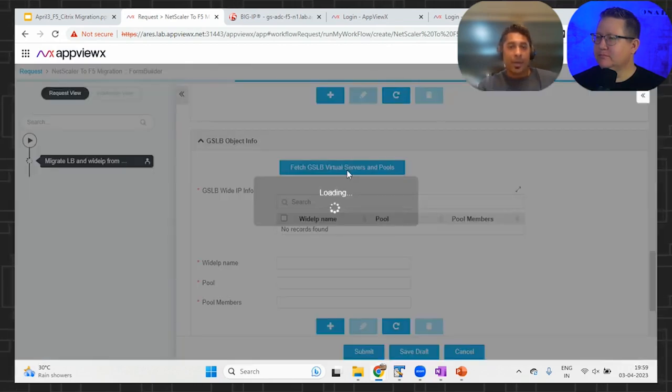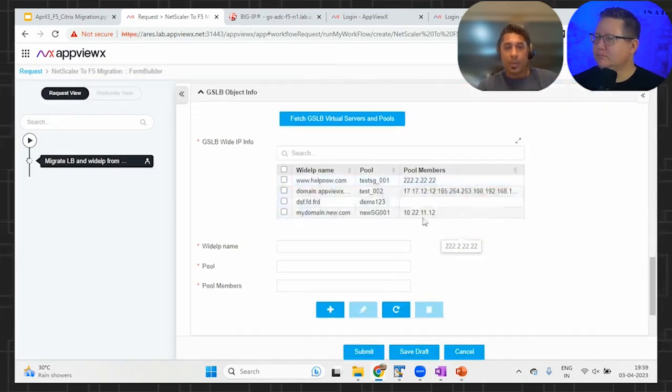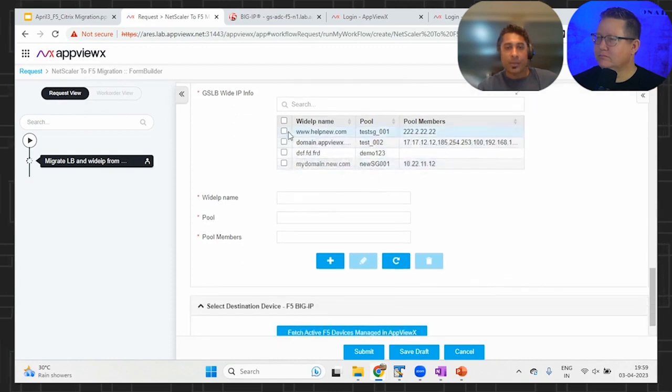And this is where you get the complete view into the GSLB configurations here. Likewise, I get the wide IP names, the pool members, everything in a Citrix context here. And then likewise, if you want to change the nomenclature, you have the options here, and then you edit back.